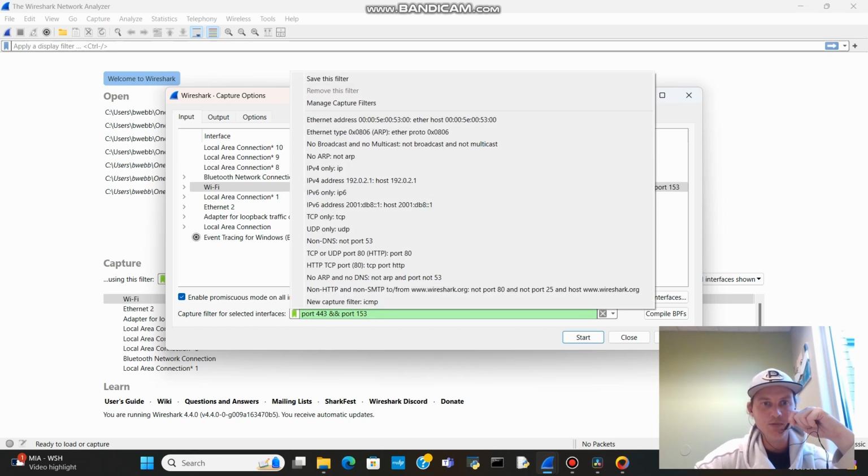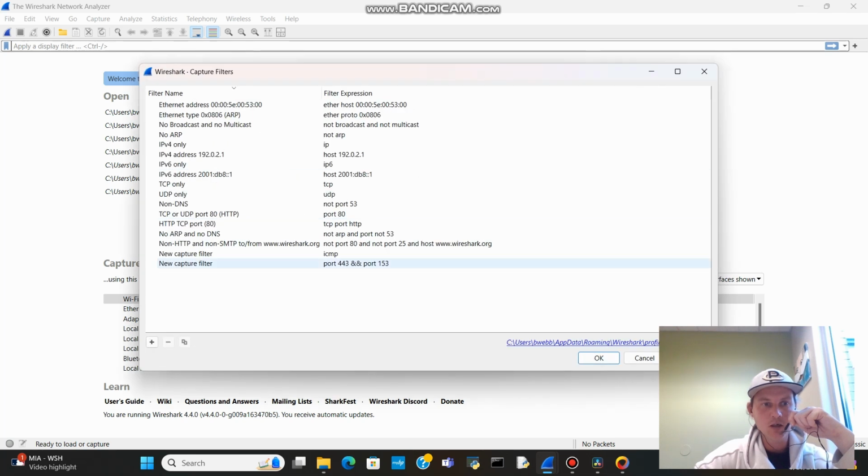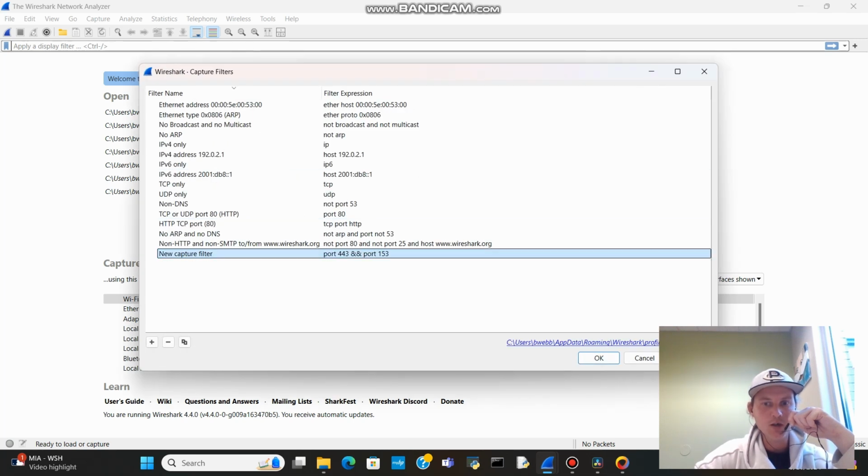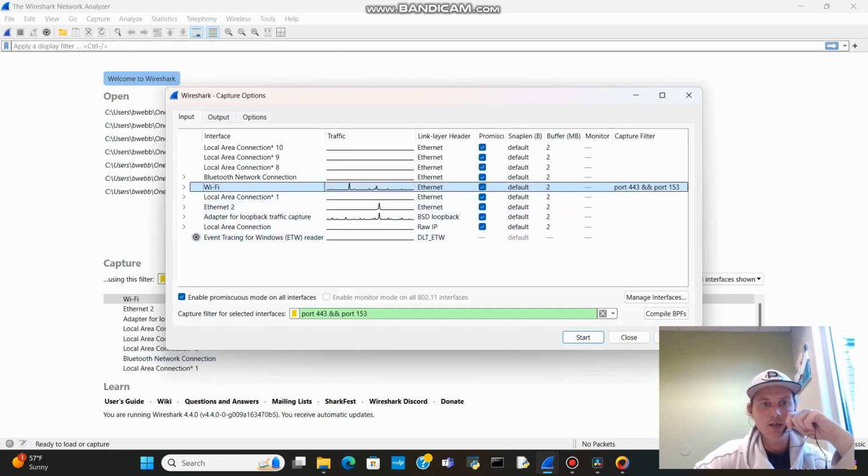And I'm also going to save this by clicking the flag here, going up to save this filter. And then, so it's right here. Oh, here we go. Going to rename it first filter. And now we have that first filter. I'm going to click OK. Now we're going to use this filter.